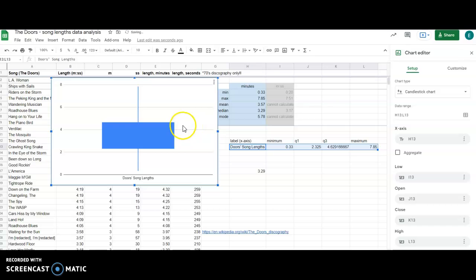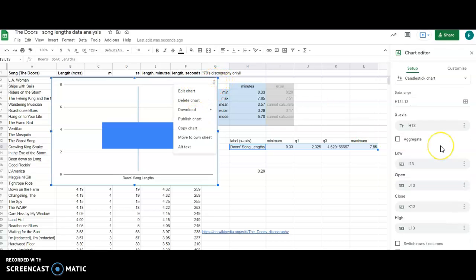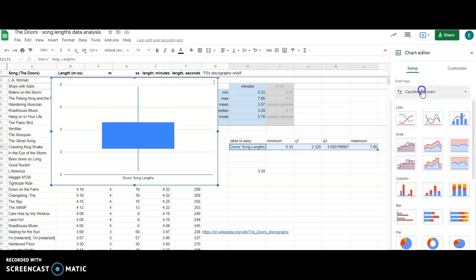And then you get this lovely box and whisker plot. It's vertical, but it actually tells you things. We are going to, is there a way to show? No, there's totally not, but it's totally fine.